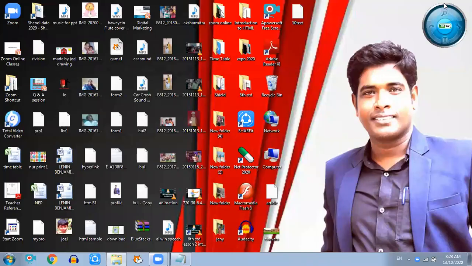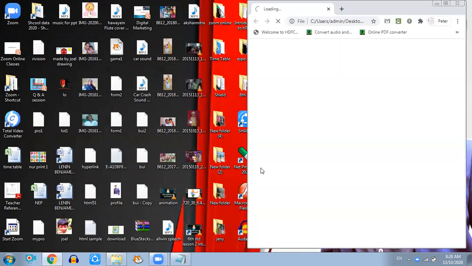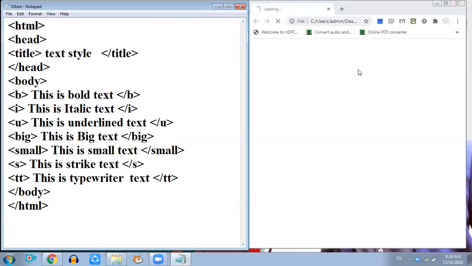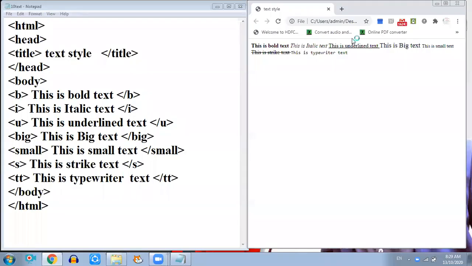So now from the desktop we are going to start our file. Here is 10 text.html, and it's getting opened over here. It's getting loaded. We will wait for a few seconds. Okay, so now we can see all the text appear here on the screen.